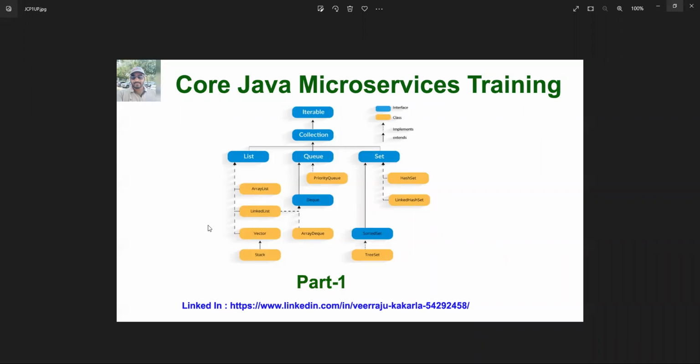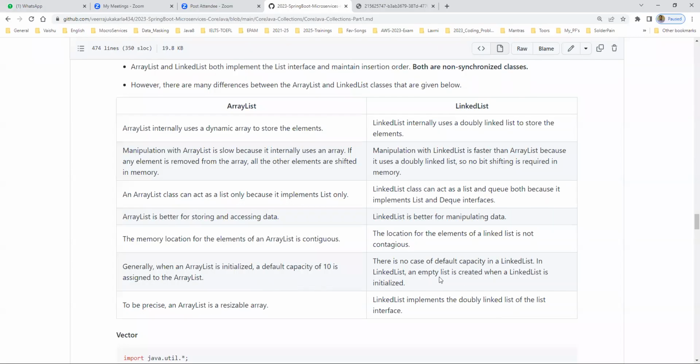So whenever the list grows and reaches the seventh or eighth element, it will increase. It will add 10 more capacity, 10 more elements, by calculating internally. Like that, it will increase and decrease. In the same way, there is no default capacity in a LinkedList. An empty list is created when the LinkedList is initialized.